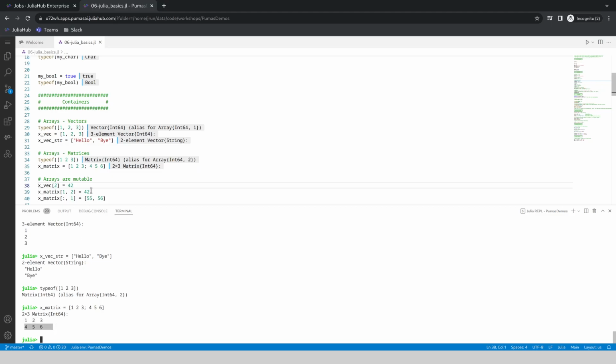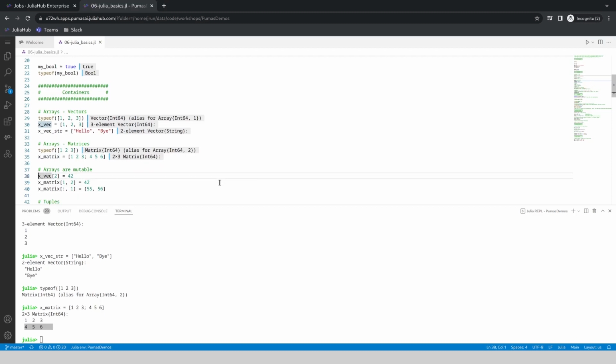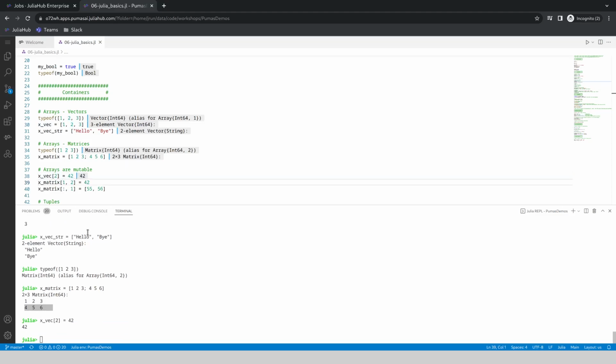That's how we create arrays. Arrays are mutable. So if we want to change my xvec, this original vector here in line 13, and I want to change the second element to 42, I can do that. Now if we call xvec again, you see that the second element is 42. So arrays, either vectors or matrices or any other array of dimensionality higher than 2, are mutable. I can change the underlying elements.